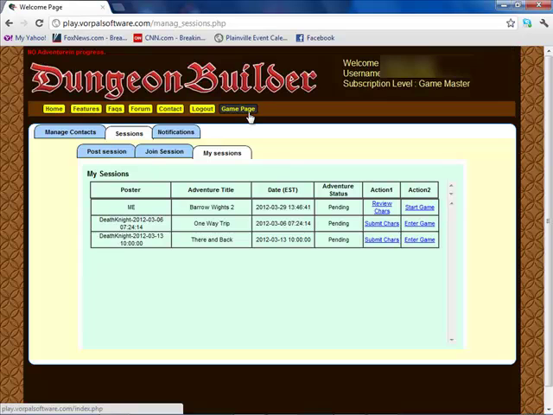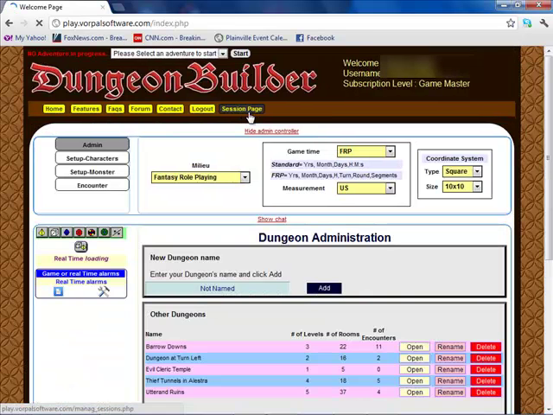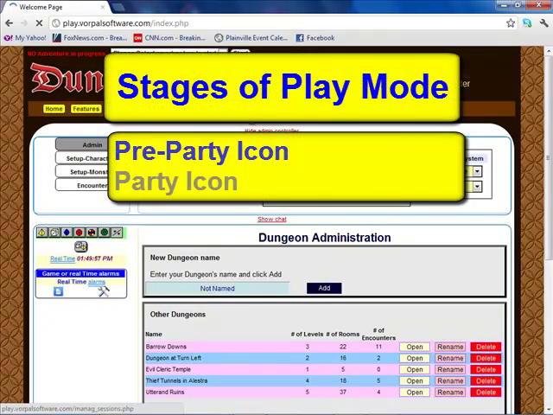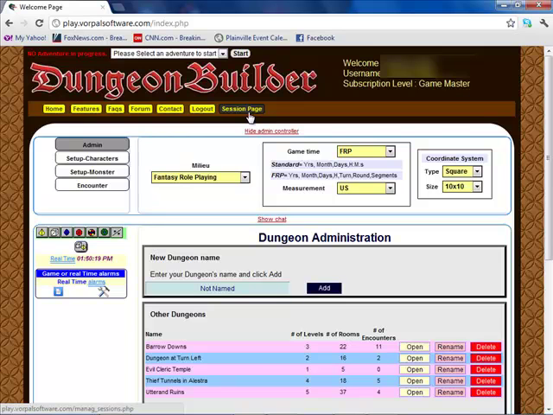Regardless of which of these two methods you use to start your session, there's a series of changes that Dungeon Builder goes through to make the transition to play mode, and those changes unfold in two stages, what we call pre-party icon and party icon. When you first click on enter or start, Dungeon Builder goes through some gyrations to configure the environment for playing, but it stops just short of placing the party icon on the map, and that's really the limiting factor between these two stages and going to play mode.